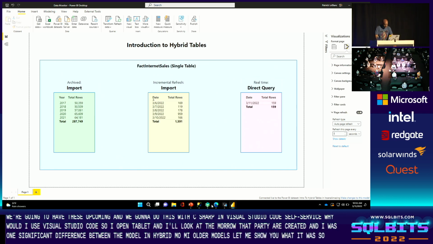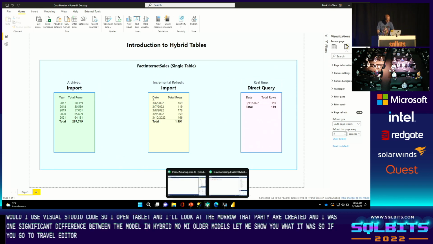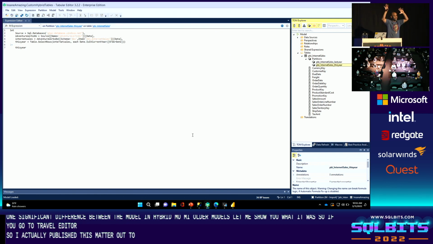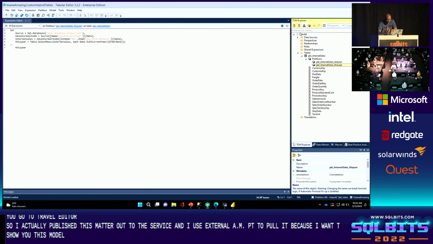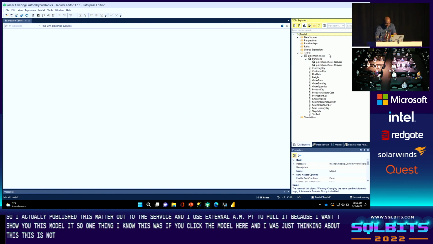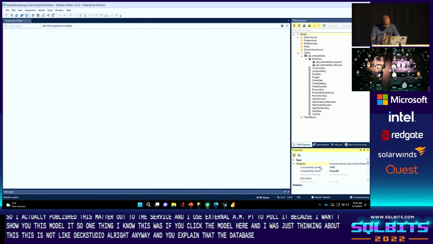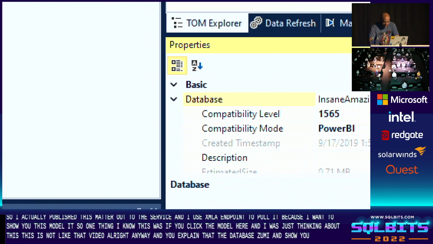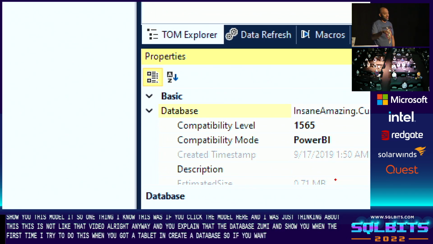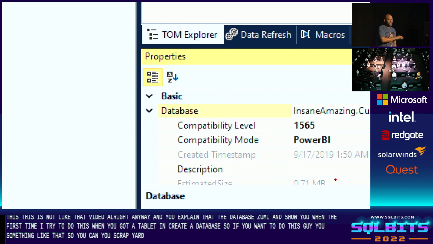So if you go to Tablet Editor, I actually published this model out to the service, and I used the XMLA endpoint to pull it in because I wanted to show you this model. One thing I noticed was, if you click the model here, this is not like DAX Studio. All right, and you expand out the database, and I'm going to zoom in to show you. When you go to Tablet Editor and create a database, if you want to do this, you've got to use something like Tablet Editor. You can't use Power BI Desktop, okay?